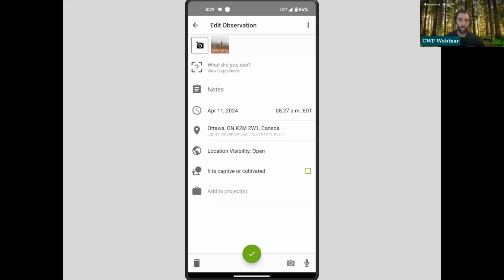Obscured will put this observation in a kind of random location to show that it's in a buffer around it, about 15 by 20 kilometers, so that it obscures exactly where you were. Maybe you want to use this if you're taking observations at your house, or a property where you don't want the location exactly to be known.